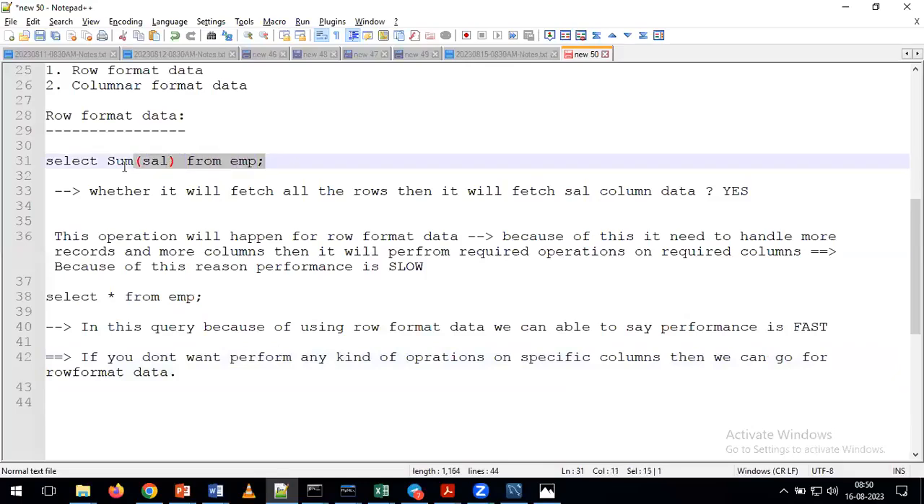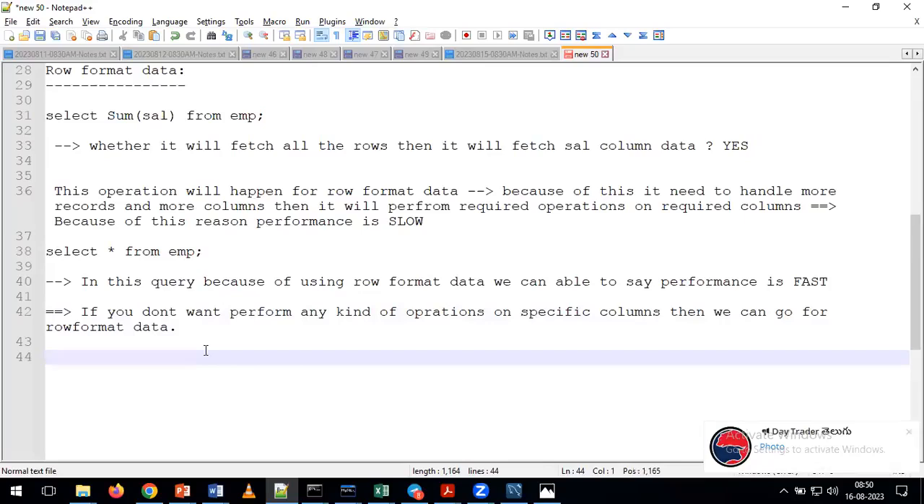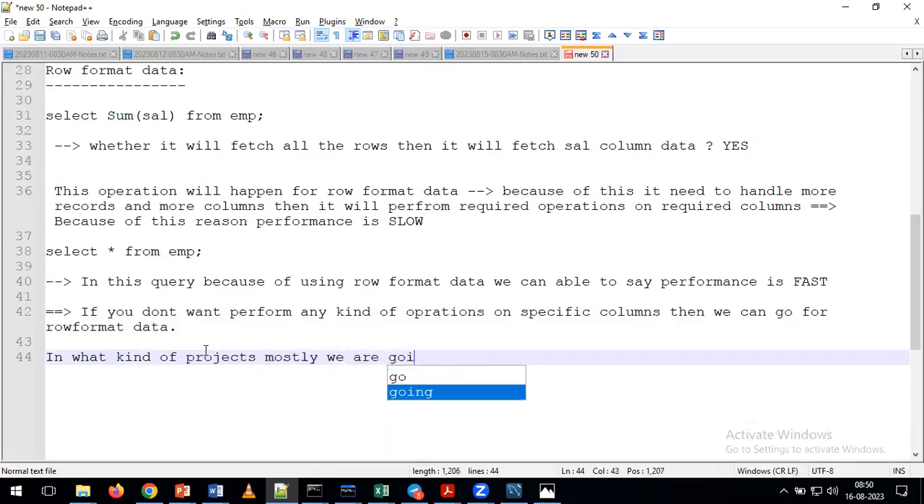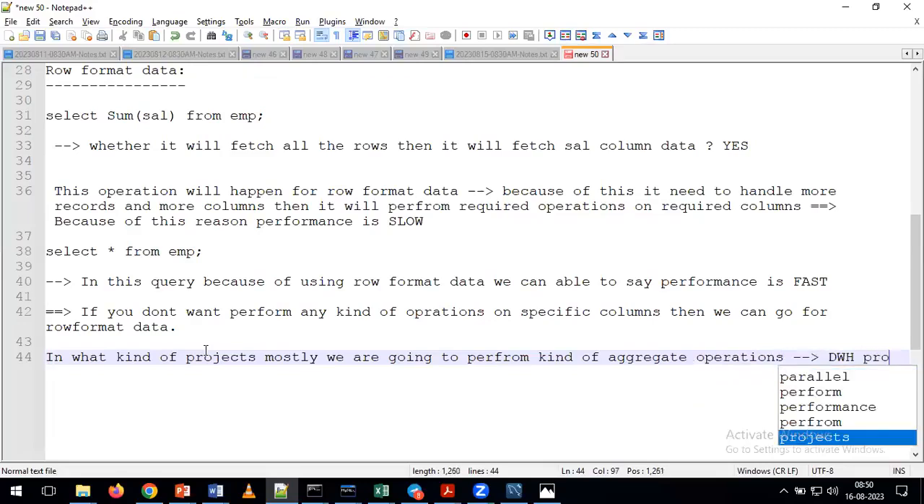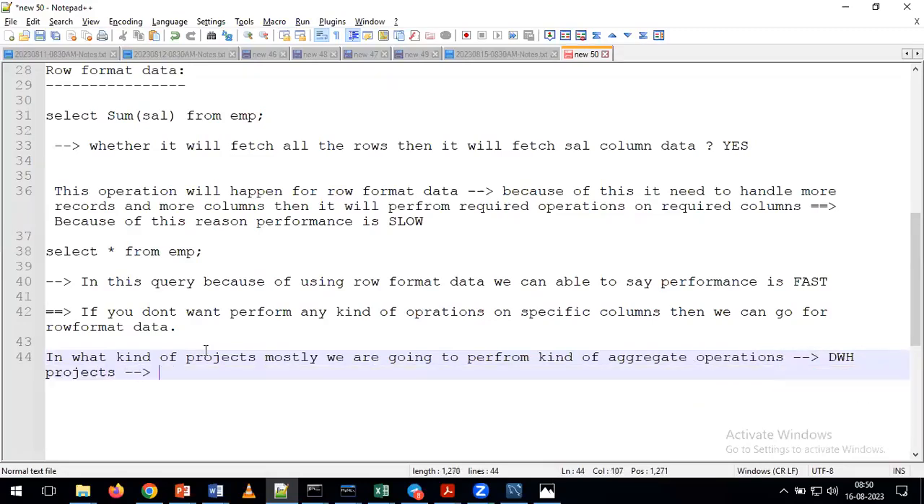Now you try to give the answer. In what kind of projects are we going to perform this kind of aggregate operations? Earlier we discussed already. Mostly for analysis purposes. We can say in data warehousing projects. For what reason? Earlier we discussed, right? Whenever you want to perform any kind of analysis, we need to maintain the summarized data, or we need to maintain the detailed data. We need to maintain the summarized data.